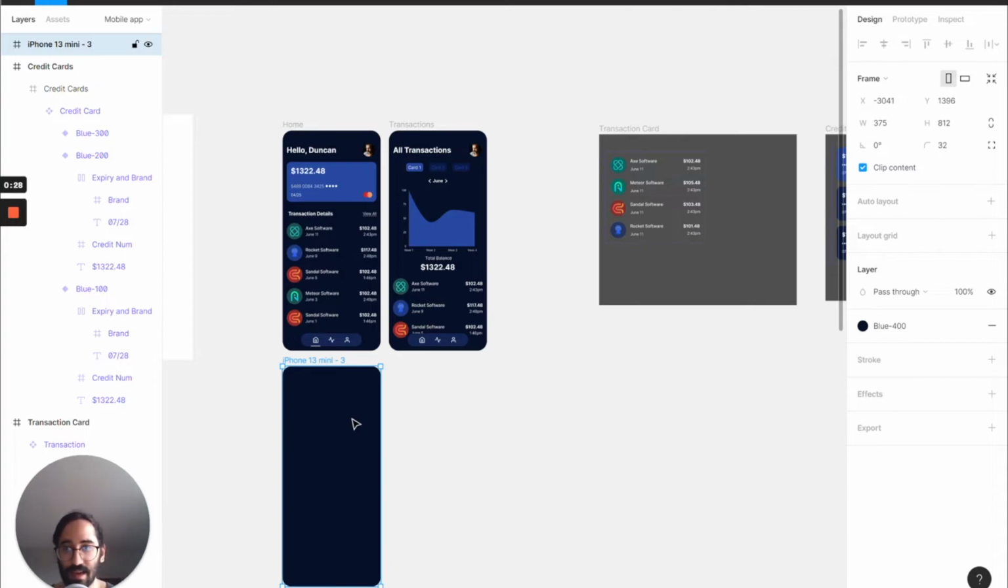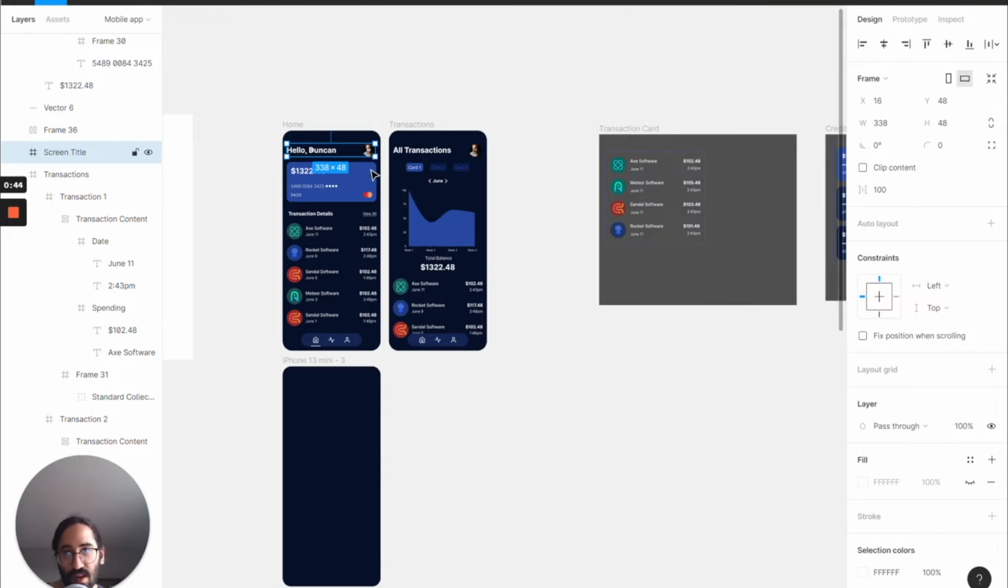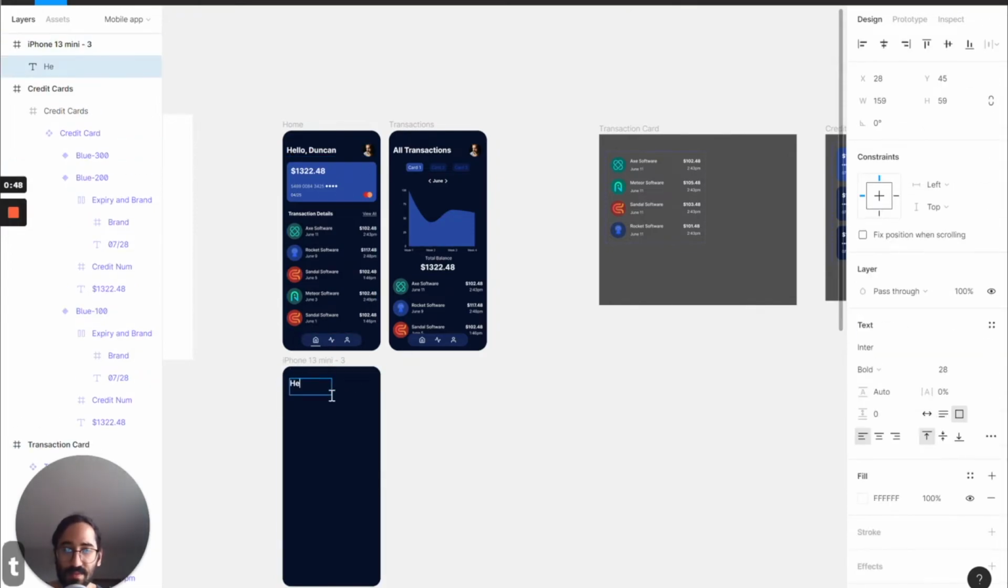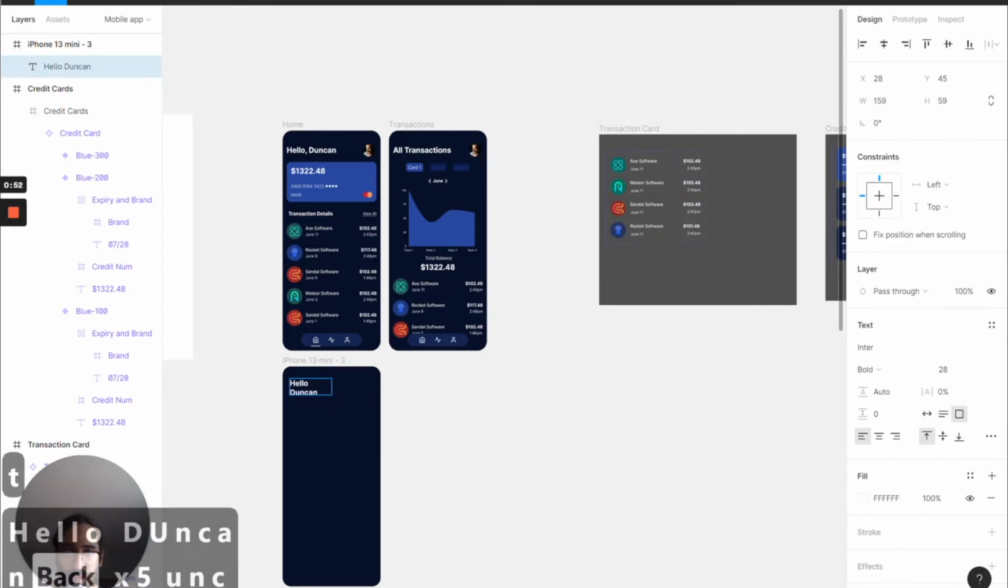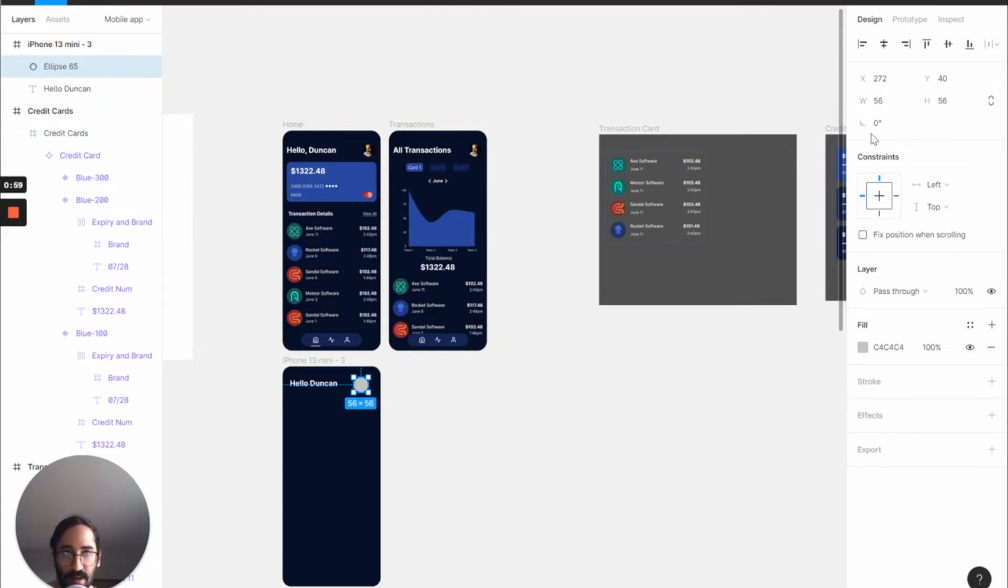And then I am looking at what we have on the home screen here. We already have the card variant and each transaction, and the bottom navigation. What we don't have is the subheader and the initial header, hello Duncan, with the profile image. So I'm going to press T for text and write hello Duncan, and I definitely want to make this auto width. Then I'm going to press O for the profile image background.